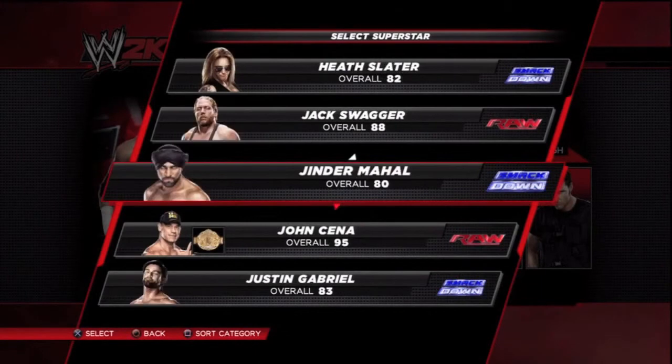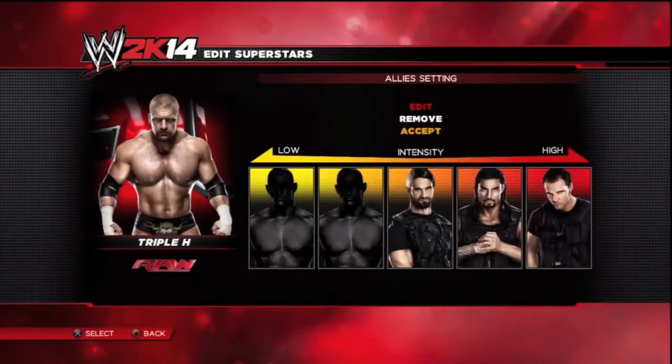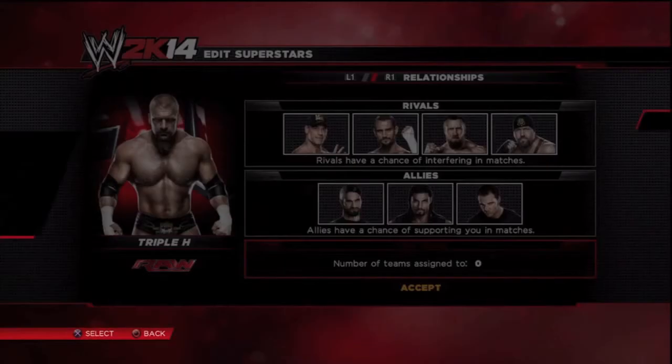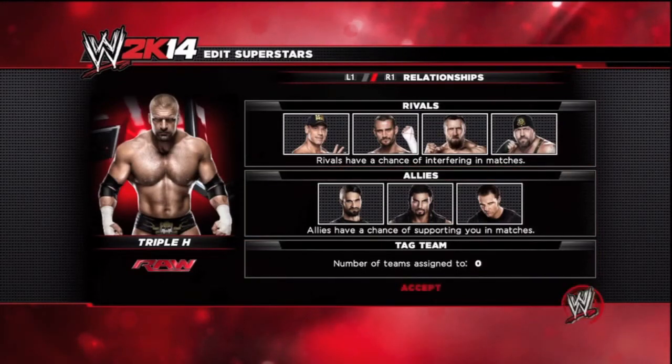H, his allies, I'm putting the 3 Shield members, Dean Ambrose, Seth Rollins, and Roman Reigns. Once I'm okay, bang, and there you go. Remember number of teams. Triple H can now be assigned, for example, to DX and Evolution. I'm going to try that out. Once you're happy with your changes, you just go to accept, and there's my 3 changes.